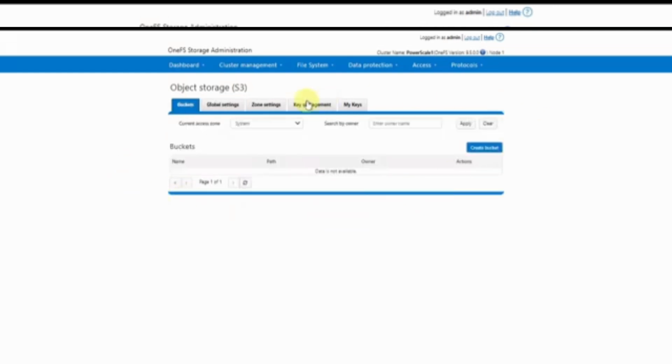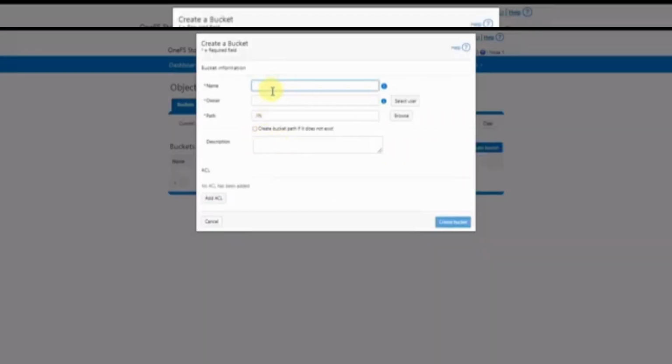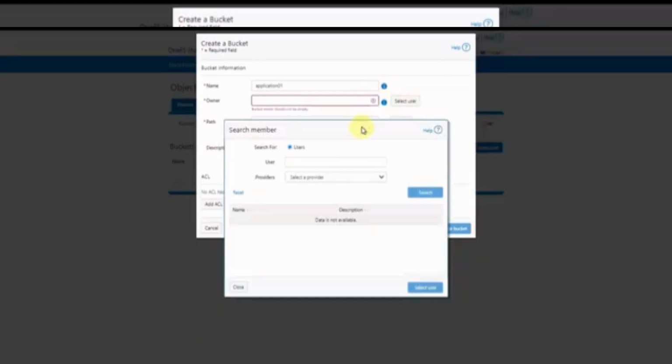I want you to think of this much as you think of the SMB share. This is going to be the entry level of the protocol to come in to access the file system. So we're going to create a bucket. I'm going to call it application 01. I'm going to make the owner that we created earlier.